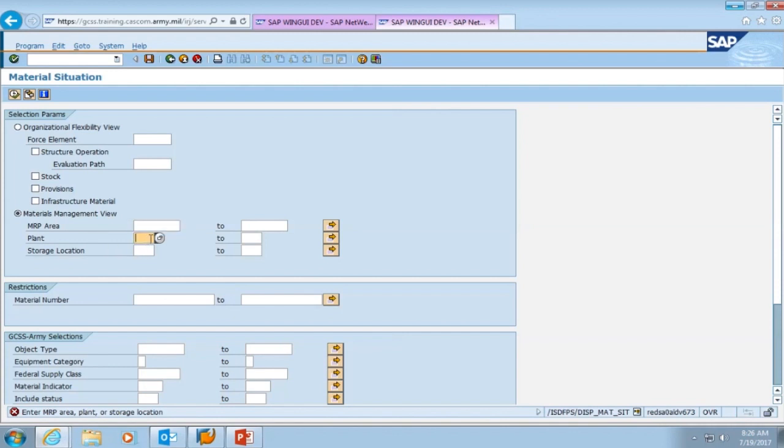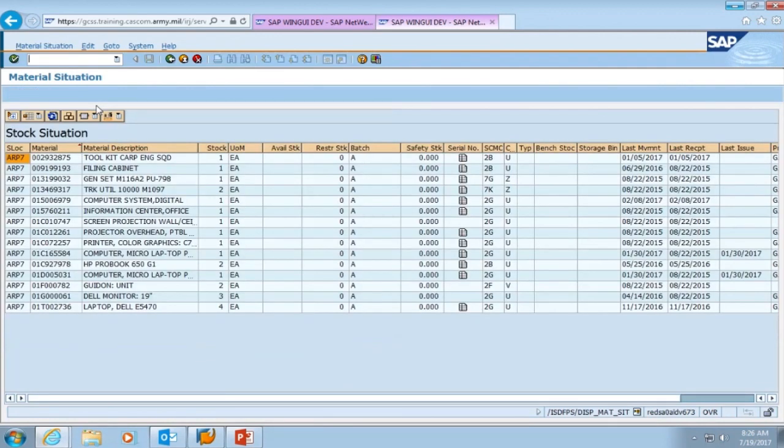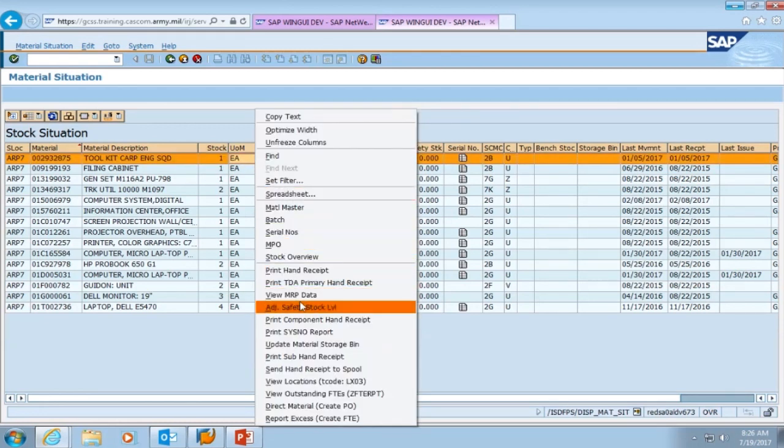So in the plant section, we're going to type in 2000. And then in the storage location field, we're going to type in the sub-hand receipt number we want to access. And then we're going to select execute. So we're coming in here to name where items are located. In this example, we're going to select the toolkit and then right click with our mouse and select Update Material Storage Bin.